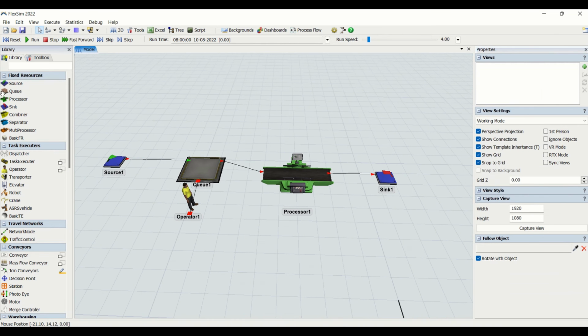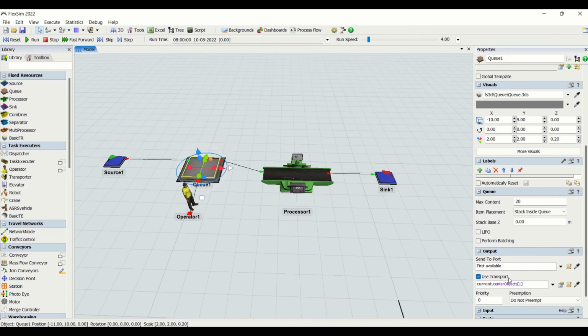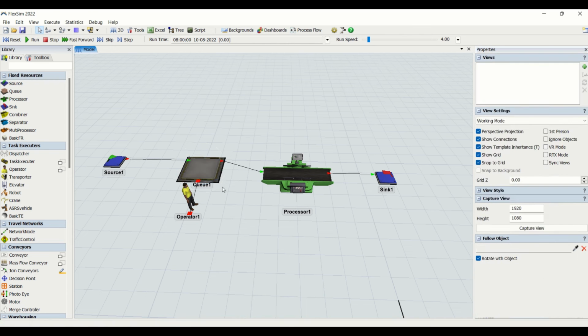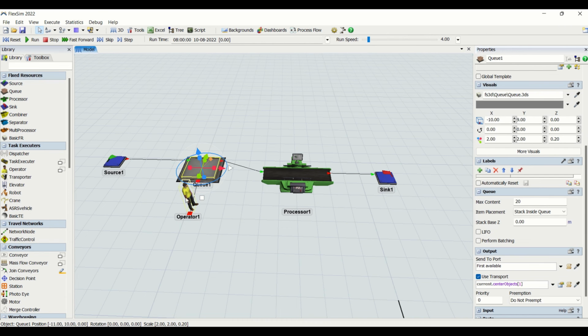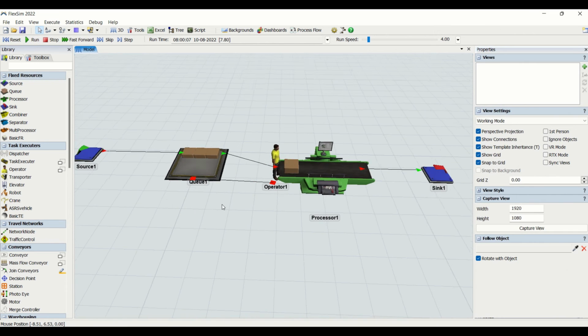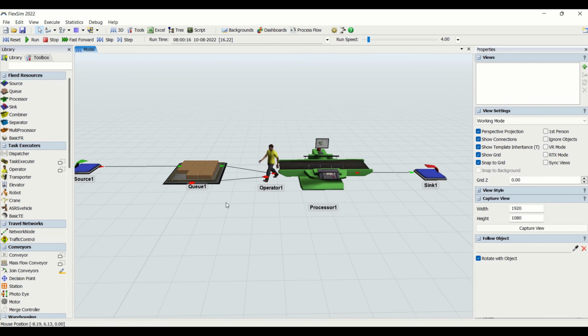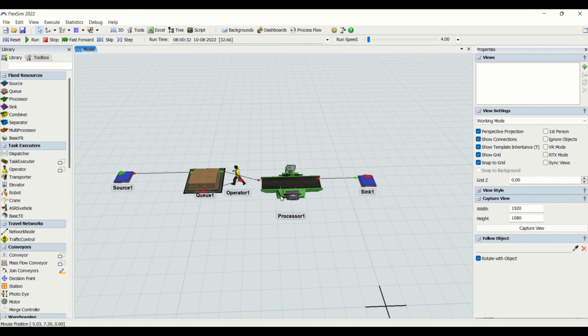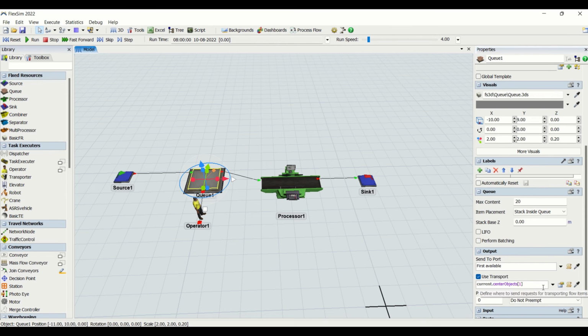Okay, and I'll reset now. What I've done is told it to use the transport at the output of this buffer. That means operator 1 will be lifting the part and sending it ahead. It will not go directly. So you can see the operator is performing the task. It lifts the parts, then loads and unloads on the processor. So this is the feature of use transport.